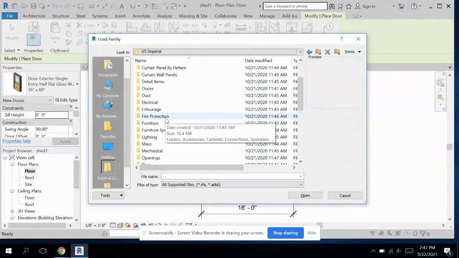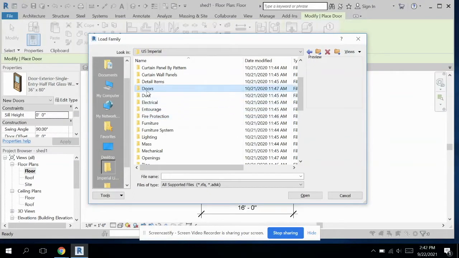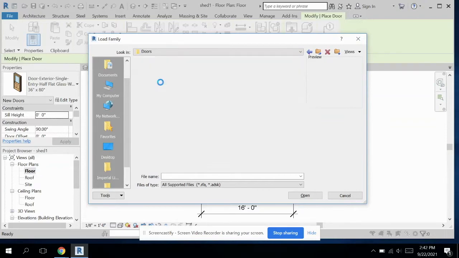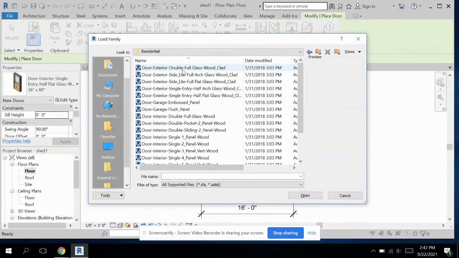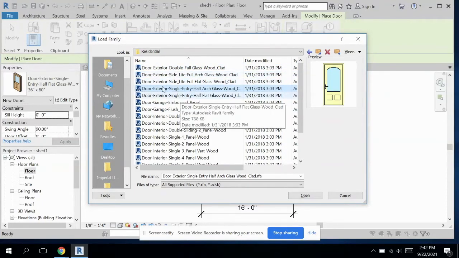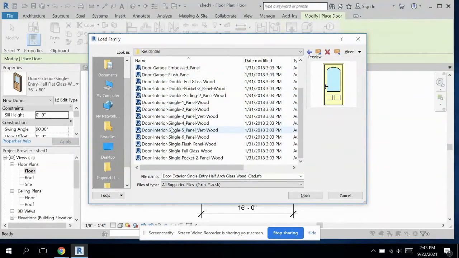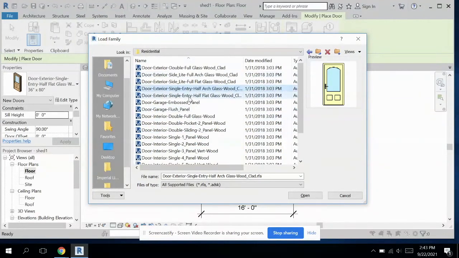We obviously want a door, so we're going to go in the door folder. There is commercial, hardware, residential, some kind of basic ones here. I'm going to go into residential, and I want an exterior door. I'm going to look through, maybe I'll do this rounded one for this example. You probably want exterior or garage door. You don't want interior, because this is for the outside of our shed and it won't fit. So we want exterior. Find one that you like, and I'm going to click open.